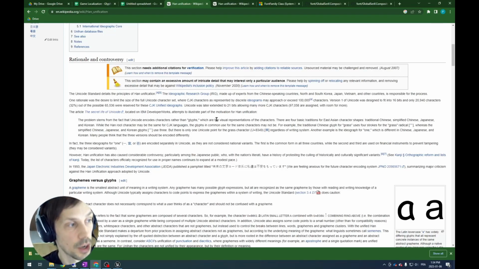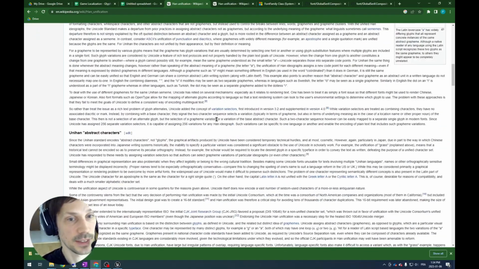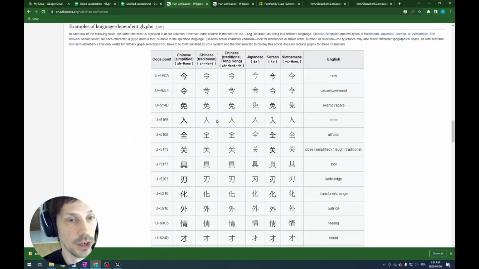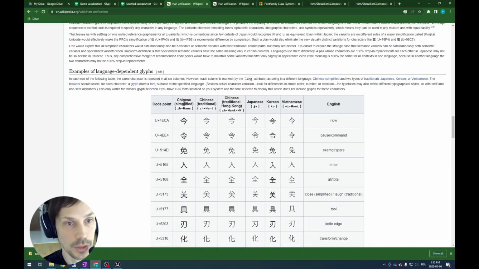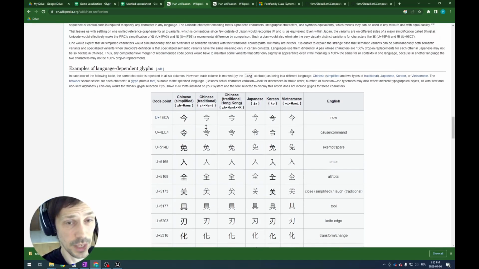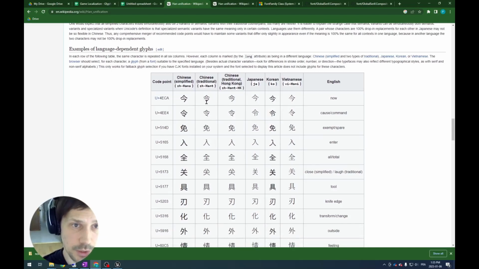But there's a little hiccup here, which is that they agree on the Unicode number, but they don't necessarily agree on how it looks. So here you can see Chinese simplified, Chinese traditional, Hong Kong, Japanese, Korean, and some glyph ID here. And you can see that they look similar, but they're not really. This one has a horizontal line. Now this one does not.